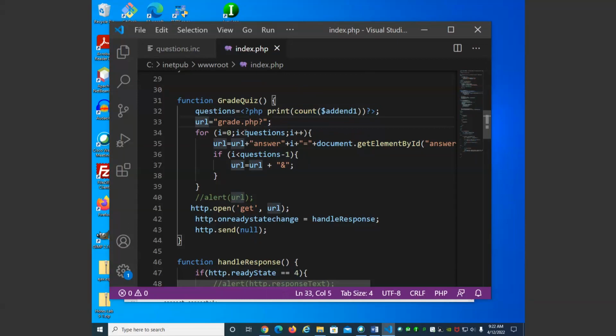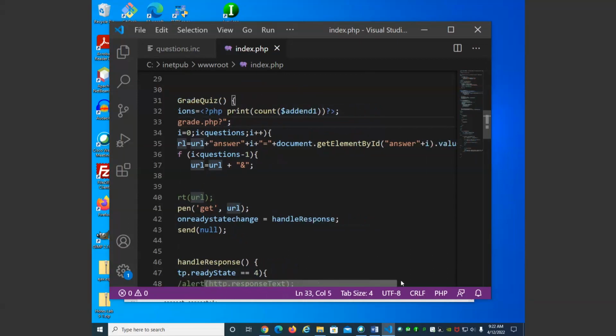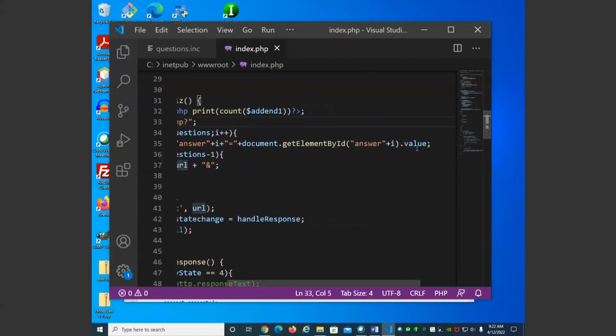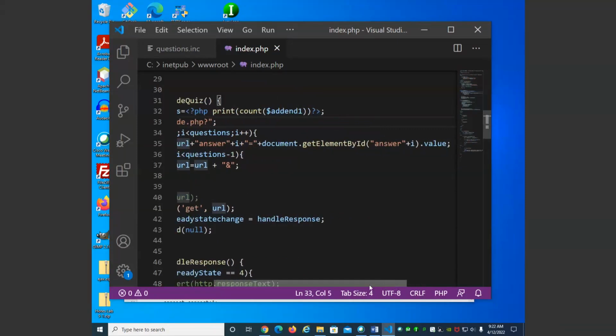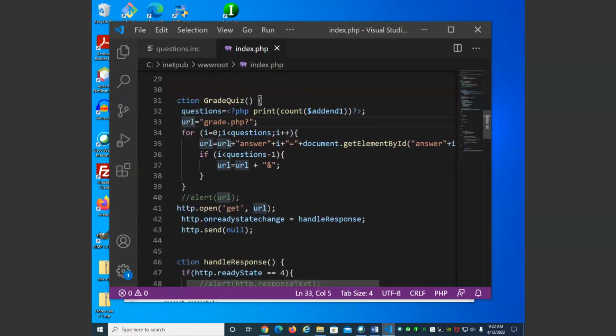We loop through for as many questions as there are, and we add to the URL answer plus the value of i equals document.getElementById answer plus i. That's a lot of stuff. All right, let's break this down. The URL is whatever the URL was before. The first time it is going to be grade.php question mark. Each subsequent time it is going to be that plus whatever we've added onto it.